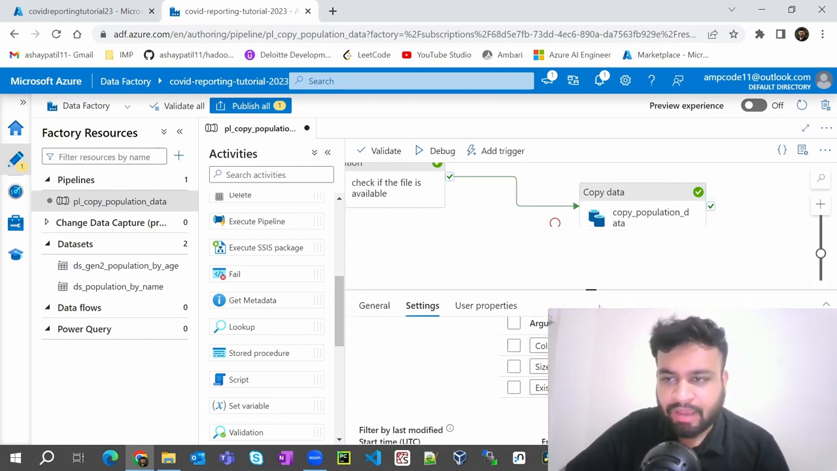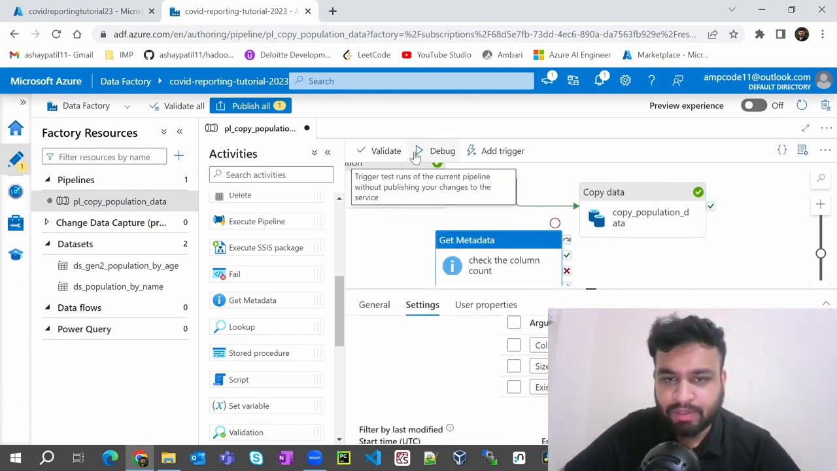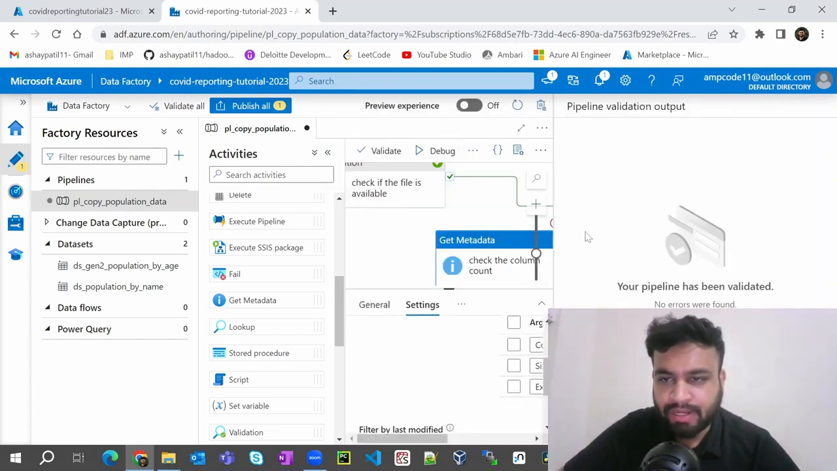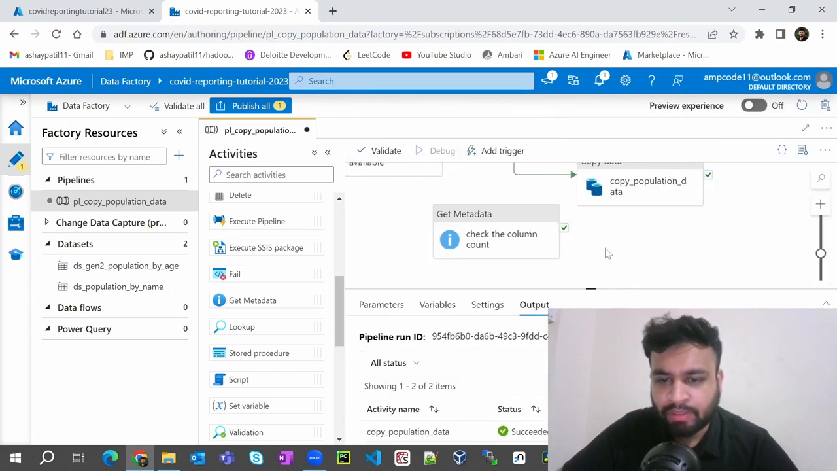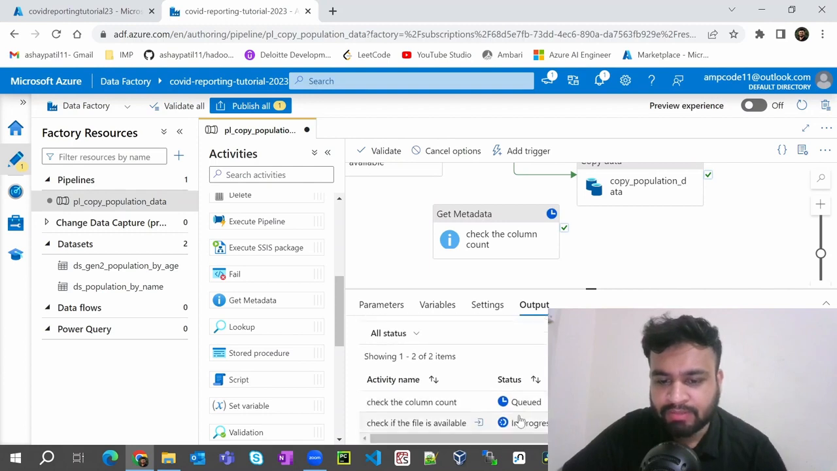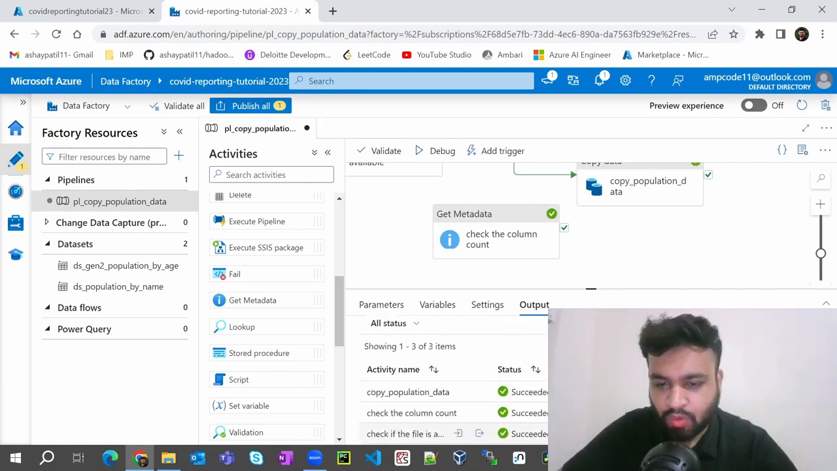Okay, so once we have all this ready, let's debug this. First we will validate the pipeline. Okay, the validation is completed and we will start the debug. As you can see, it is in progress now. Okay, so all our activities are completed and it has succeeded. In the get metadata, we got the output.